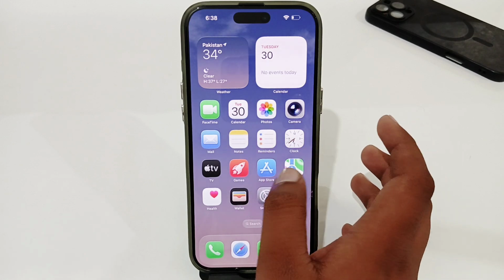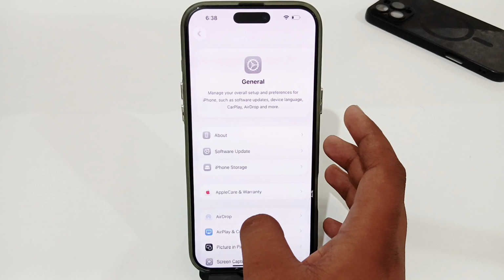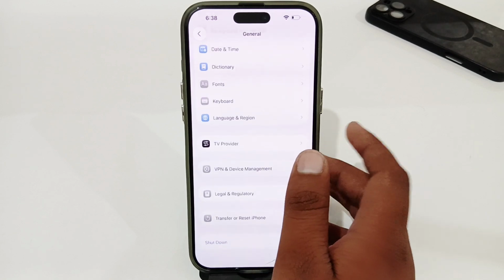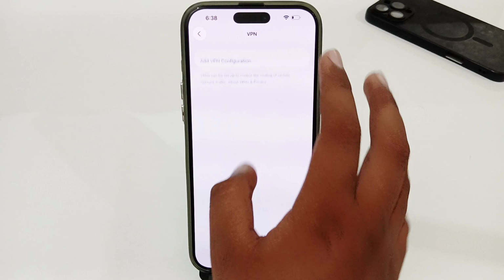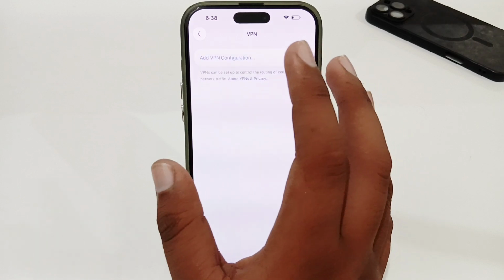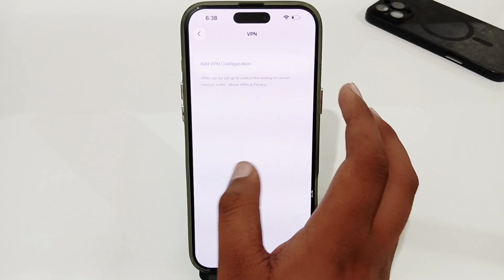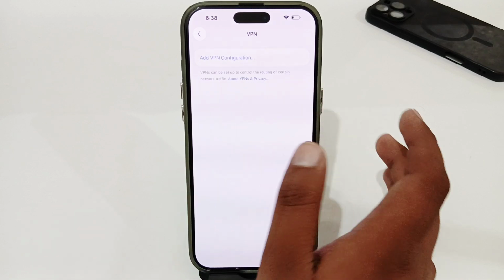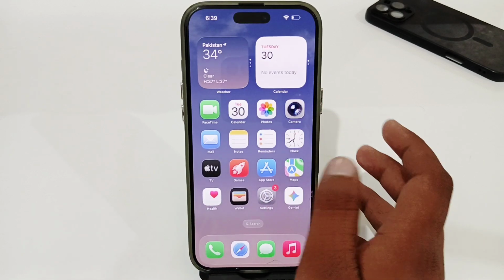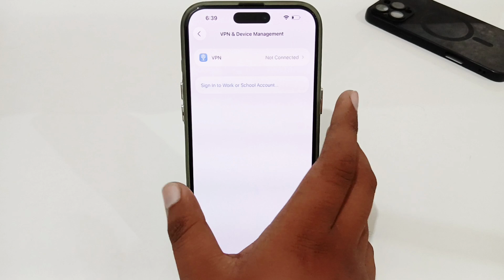If you're still having the same issue, open up your settings, then go for general. Scroll down and look for VPN and device management. Tap on VPN, and here you have to make sure that you are not connected to any VPN, or if you are connected, try to disconnect your VPN. Once you have that, retry to log in.